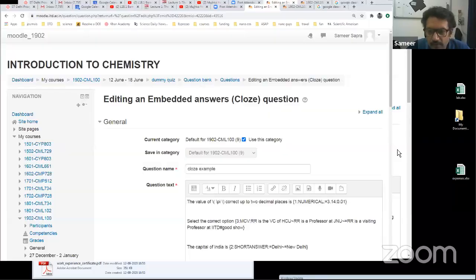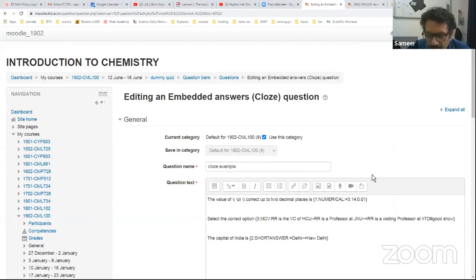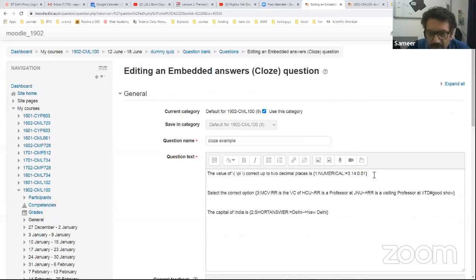The example that I showed actually. Let me share my screen once more. Yes, please. Is it visible? Yes. So this is the Cloze format, and we have the possibility of numerical, multiple choice, and short answers over here.